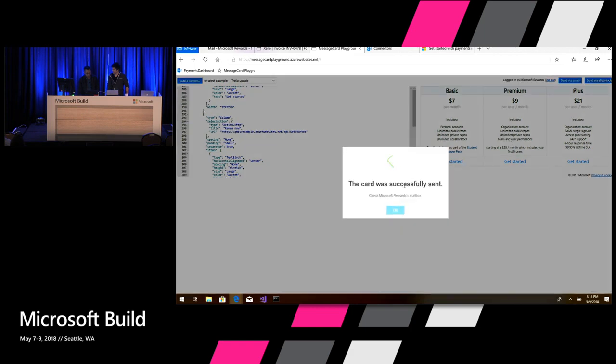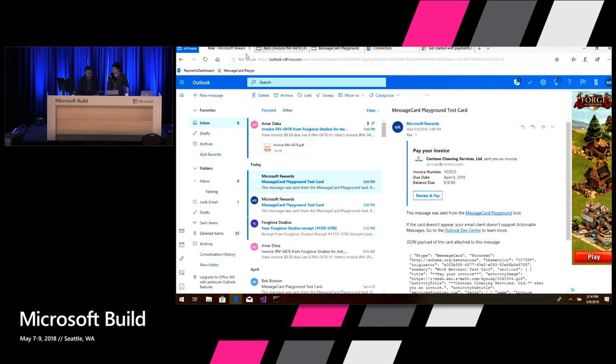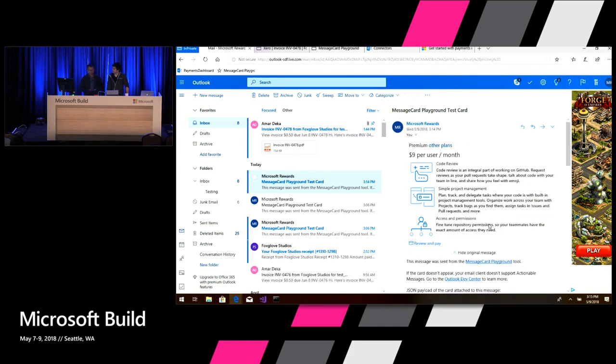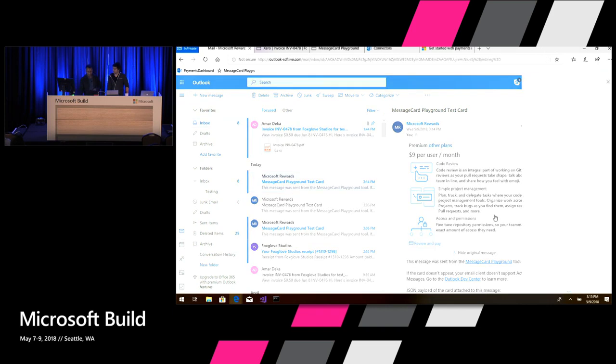Okay, so the card is sent to myself. Once I receive it, it appears like this, with three different options: basic, premium, and plus. You can tune the markup as you want. Once the user makes a selection, the adaptive card uses a concept called refresh, so it refreshes to the details of that particular offer. Once you click review and pay, you should see the same payment experience, and you should be able to pay right there.